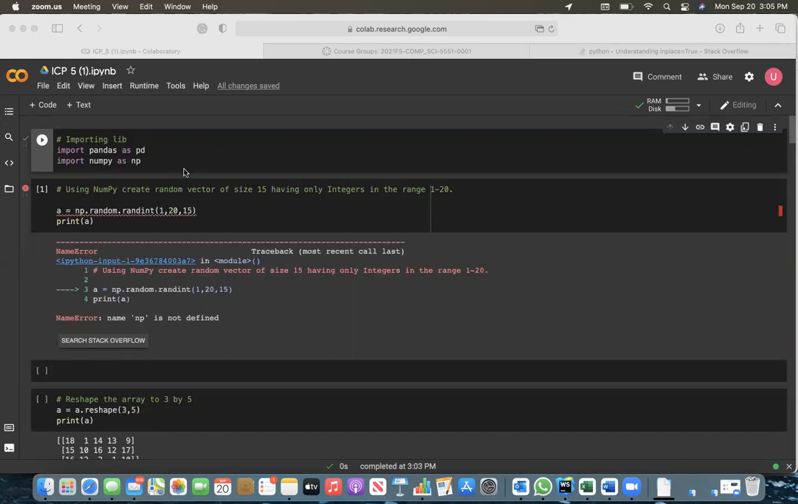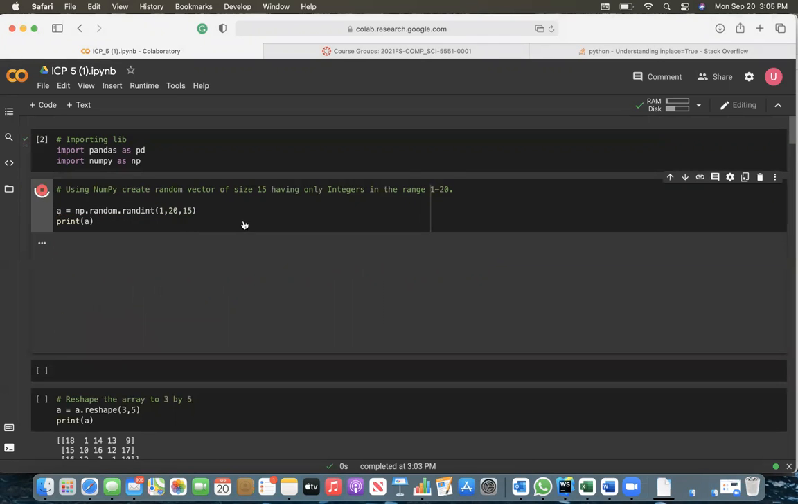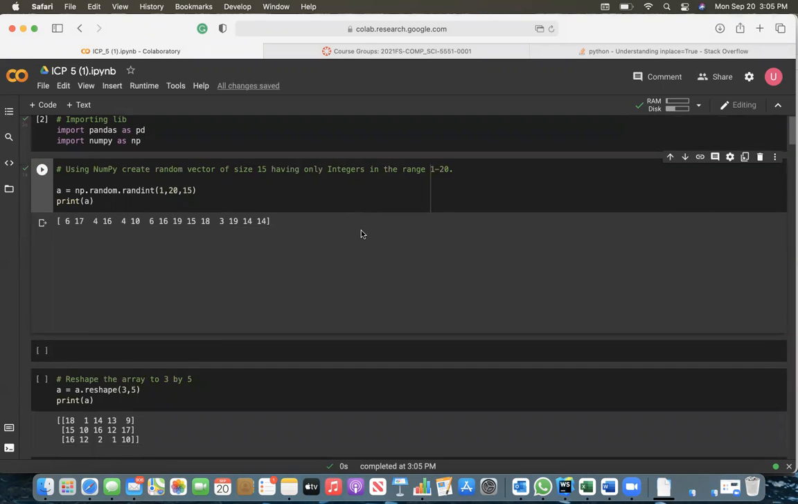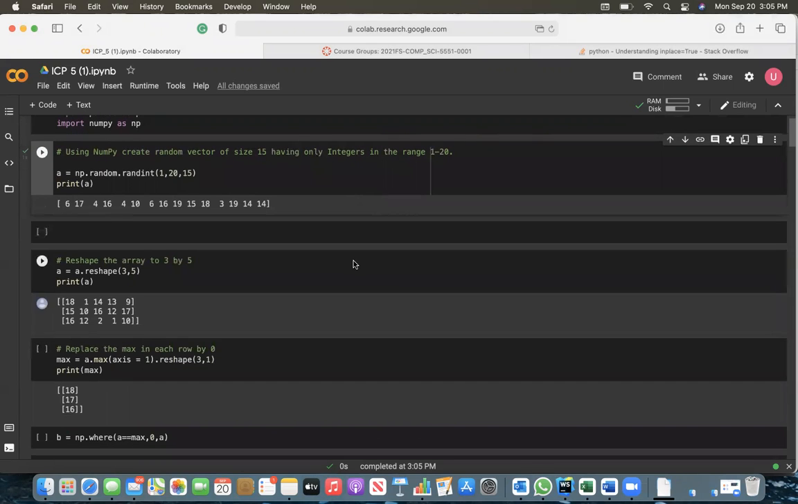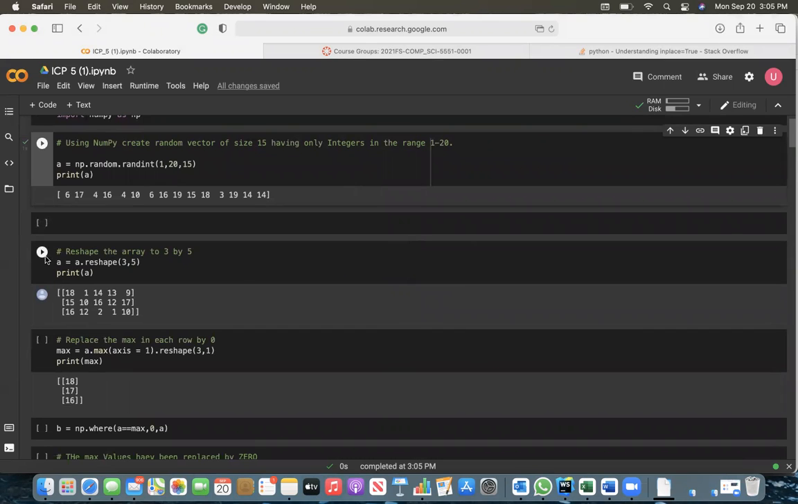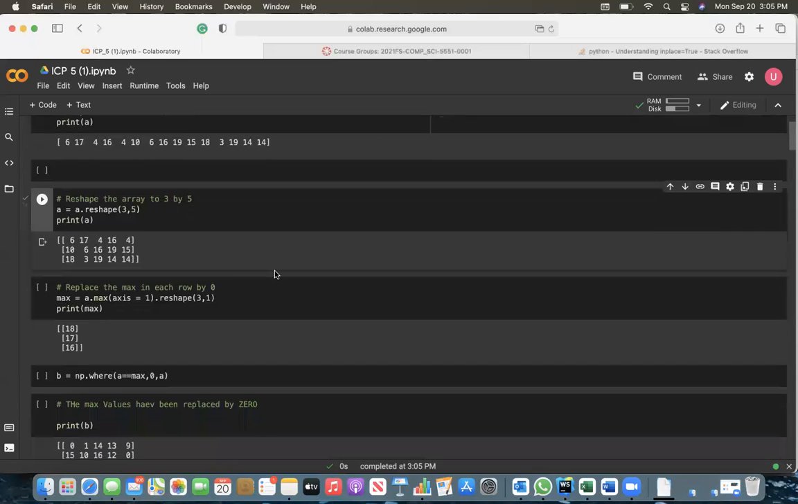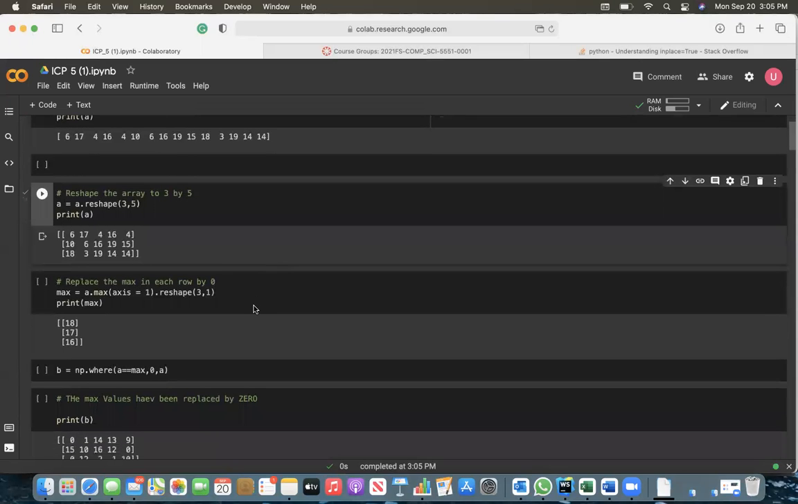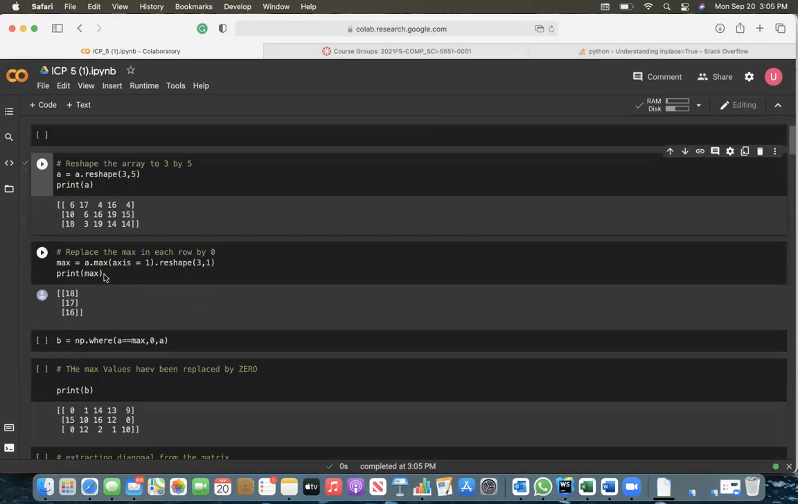So yes, in the first line of code, we have basically imported the NumPy and pandas libraries. Once we run this, it generates random integers from the range 1 to 20, and 15 indicates how many integers I want to generate. These are stored in an array, and the array is printed. We were asked to reshape this into a two-dimensional array with 3 rows and 5 columns. So 3 times 5, 15 elements, arranged in a 3 by 5 two-dimensional array.